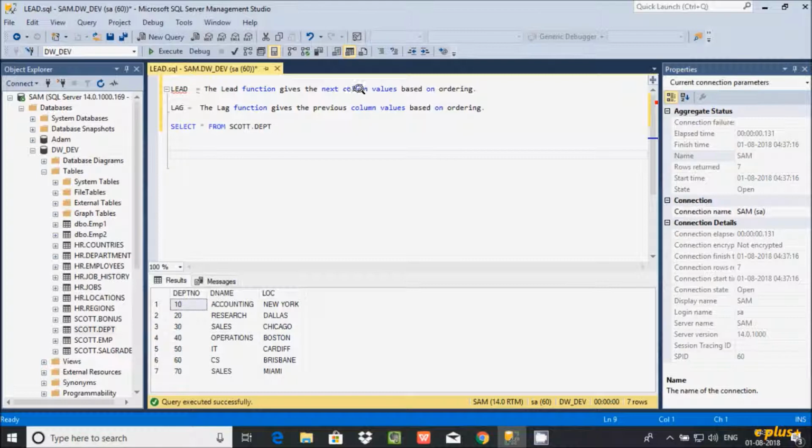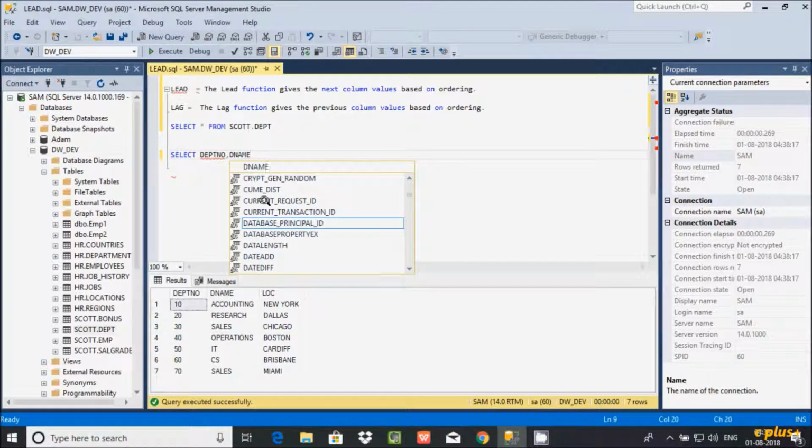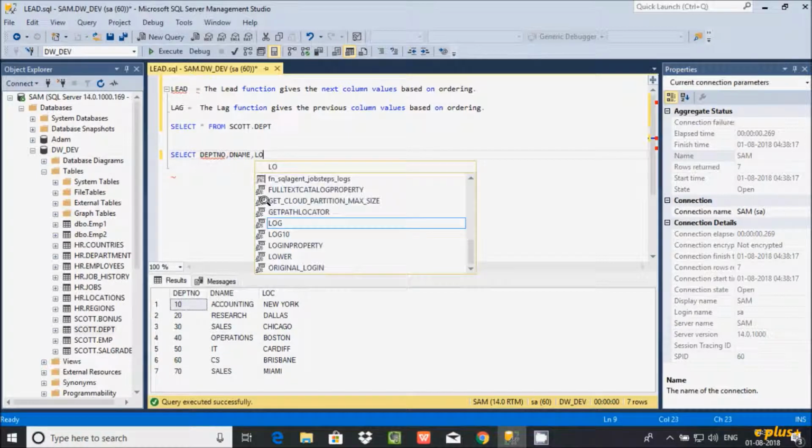So it gives the next column values based on ordering. So let's see the examples. Right here, select, and here I'm using the table escort.dpt, and this is the record inside the table, and here are the three columns. So here first I'm going to select the column dpt number, and hereafter d name, and in last log.